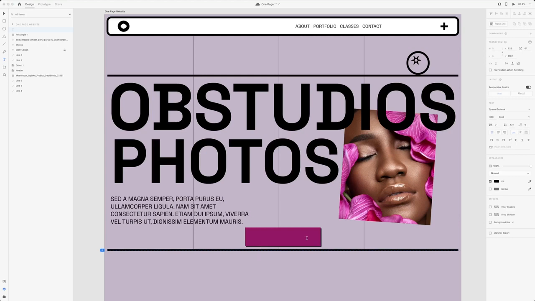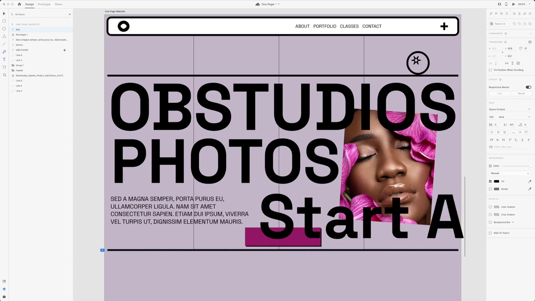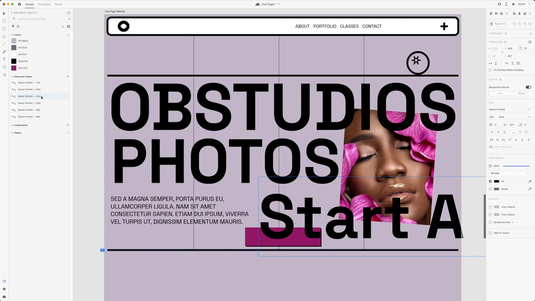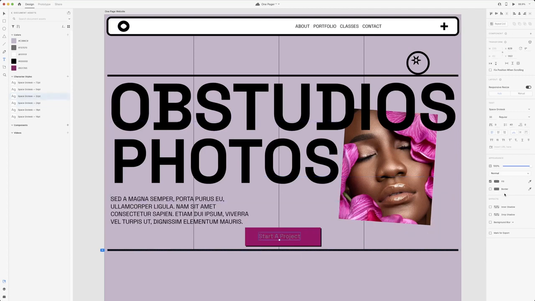Okay, so the next thing is to have our text. So what I want people to do is probably start a project with me, because I do photography. So I want people to start a project. Okay, let's make this small by going to assets. We want this to be around like 32. That's nice. Let's change the color to black.